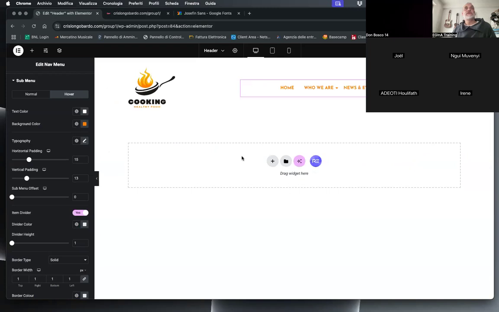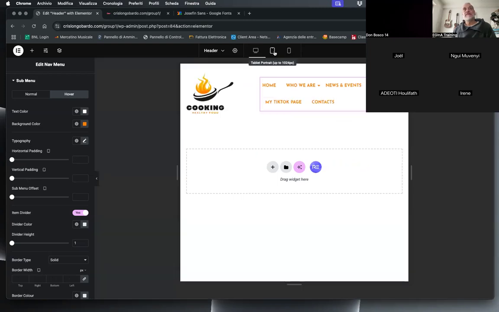So we have to check the three responsive modes. This is the desktop mode, and it's okay. But we have to change also the tablet mode and mobile mode, okay? For smartphones, just for smartphones. Okay, we switch here and check, and as you can see, it is not okay.